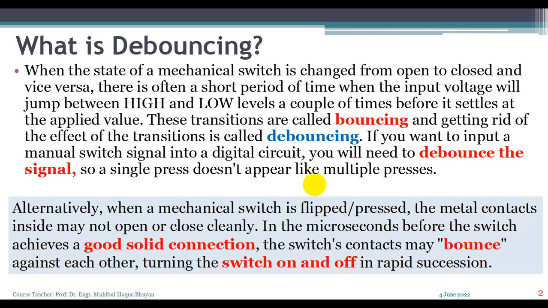Alternatively, when a mechanical switch is flipped or pressed, the metal contacts inside may not open or close cleanly. In the microseconds before the switch achieves a good solid connection, the switch contacts may bounce against each other, turning the switch on and off in rapid succession. So what happens when you press this manual switch? There may be an effect of bouncing. That means we want a single effect from a single press, but we may get the effect of multiple presses. That's not desirable. It will cause malfunction of your electronic circuit.